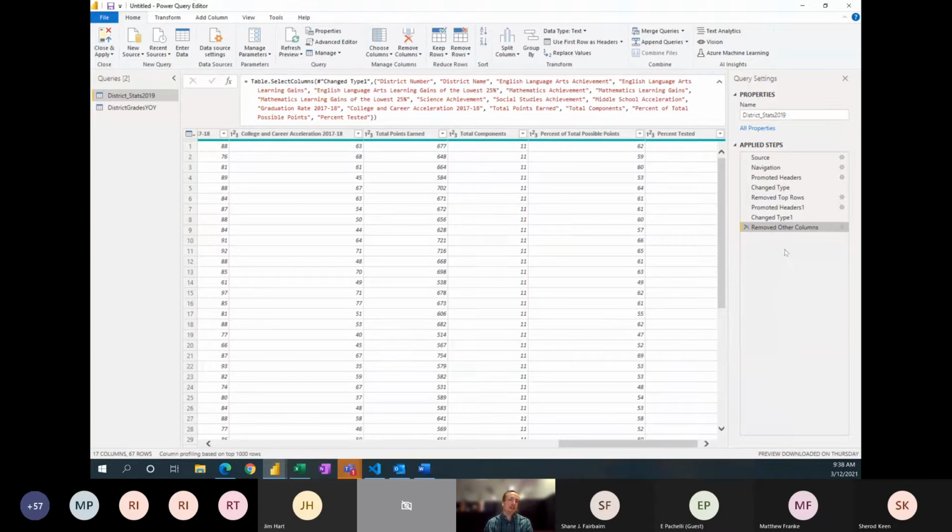Now, just for the sake of documentation, for those that would like to, they automatically name them. So in this case, we have promoted headers and promoted headers 1. If you would like to give more purposeful and more descriptive names, you can always click and actually rename the step. So in that way, anyone who is looking at the applied steps can see exactly what you're doing. It can just be a helpful piece of documentation.